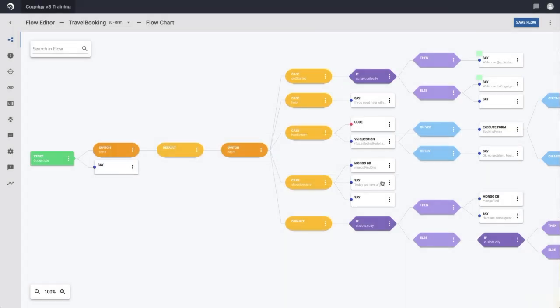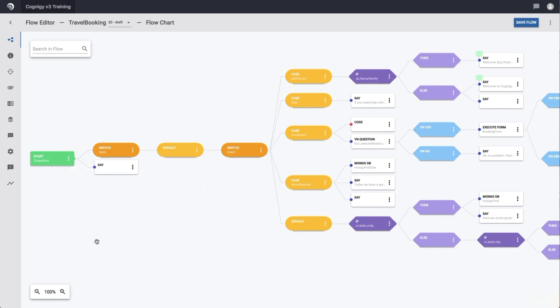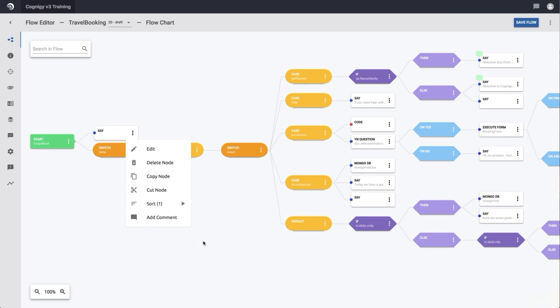To create a node, click on the vertical ellipsis, select Create Node, and then choose a node type. We'll talk more about node types later. You'll often want to sort nodes. To do so, click on the vertical ellipsis, select the sort order, or move the sort up or down. You can also do this using your keyboard by clicking on the node and clicking Shift Up or Shift Down.